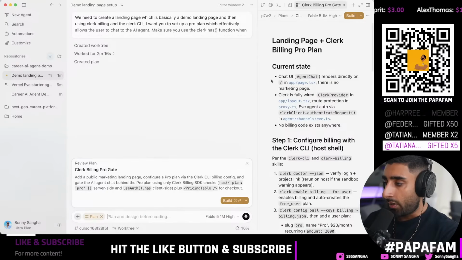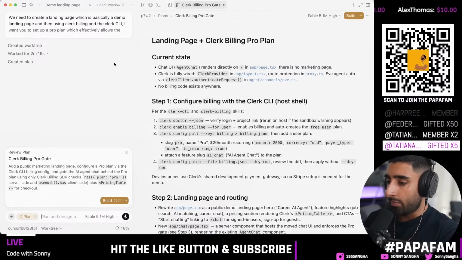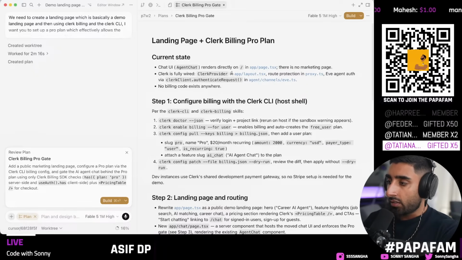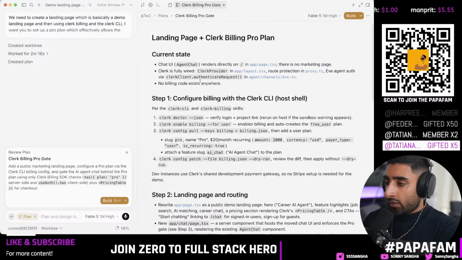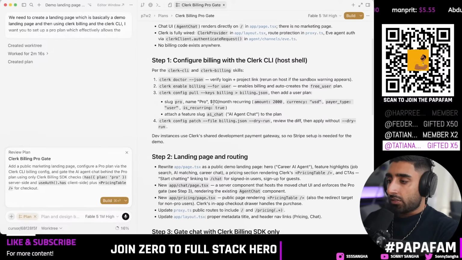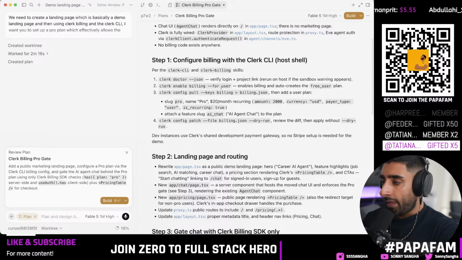Right, now over here, we've got a plan that's been proposed. So Command B to hide that. So you can see the landing page and Clerk Billing Pro plan. So chat UI agent chat renders directly on /. There's no marketing page. Clerk is wired. So we're going to say clerk channels. So we can actually change that. We can make the agent chat appear in a different screen.